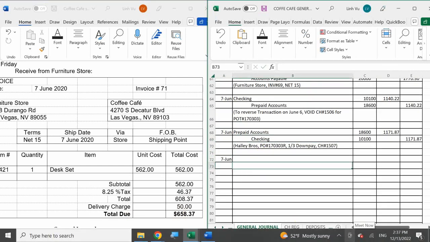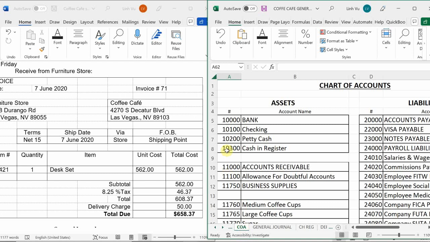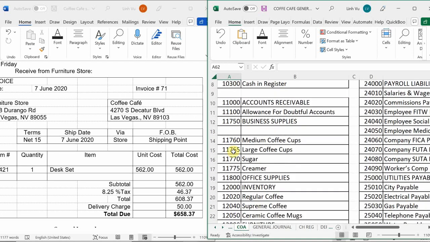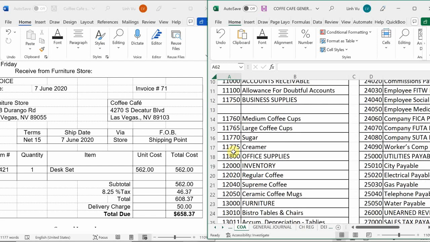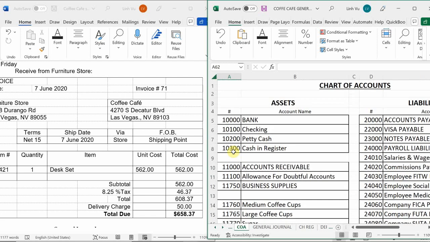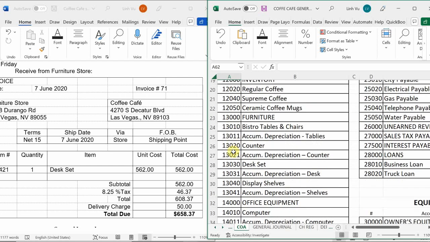The first go-to question is, what did I buy? You bought an asset. What kind of asset? You bought a desk. So, do I have a desk in my assets list? Yes, you have desk. It's 13030. Okay, good. Desk set, 13030.